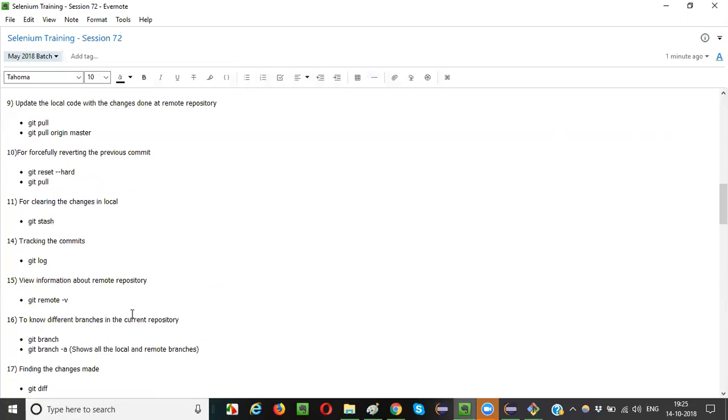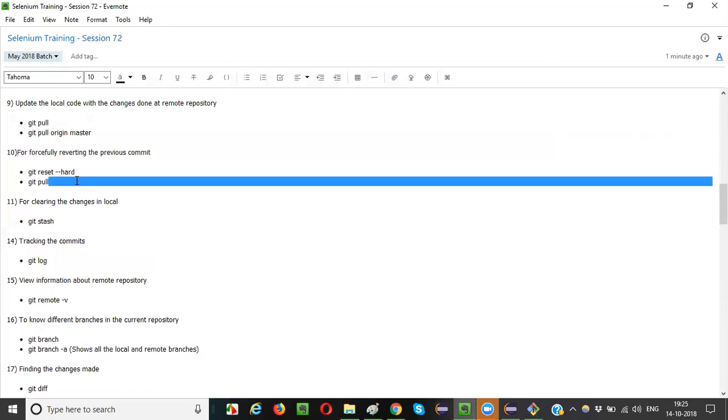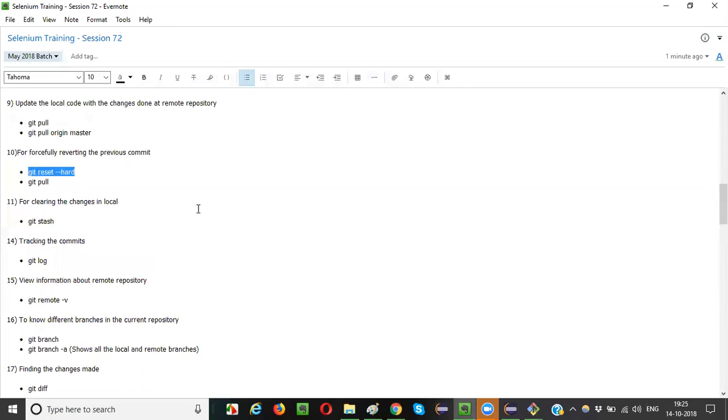Now guys, one more thing: git reset --hard. If you want to revert the previous commit, you upload the changes using the commit command, but after committing, you come to know that there are some changes already made by another person in the team to the centralized repository. In that case, you have to revert back, guys. After committing, you have to revert back. For that, you have to use git reset --hard. I will explain what that is.